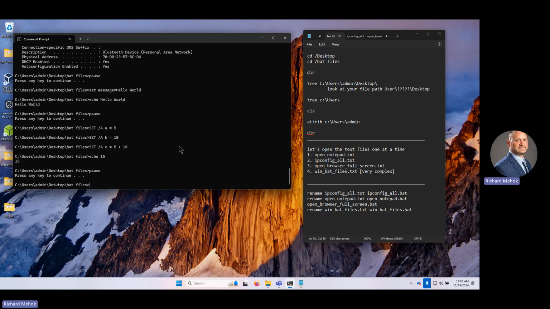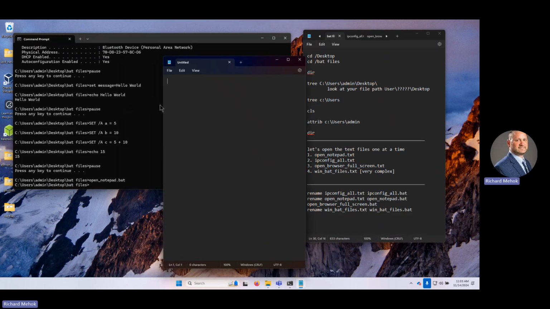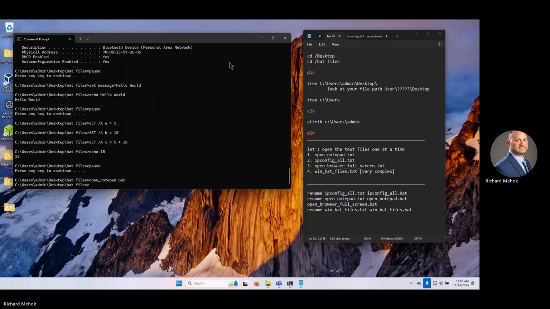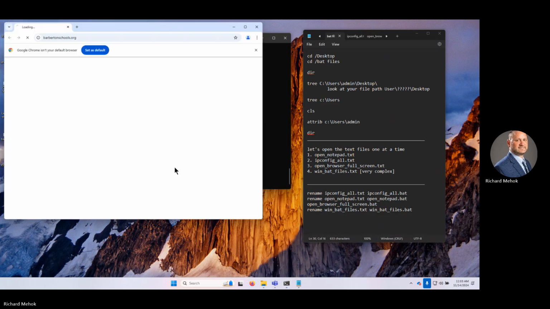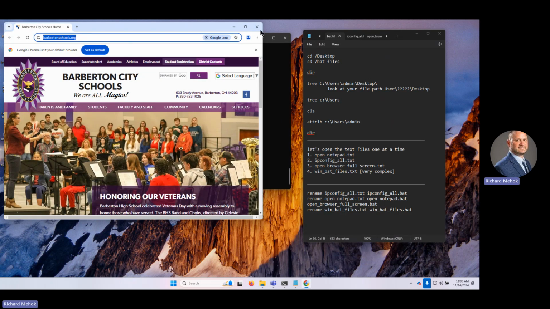Let's do the open notepad. So pretty simple, and echo is off because we don't see anything on the screen. And then let's open web browser. Once again, it defaults to a web browser, which is pretty cool.